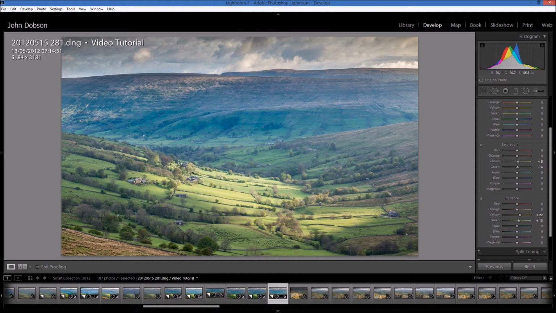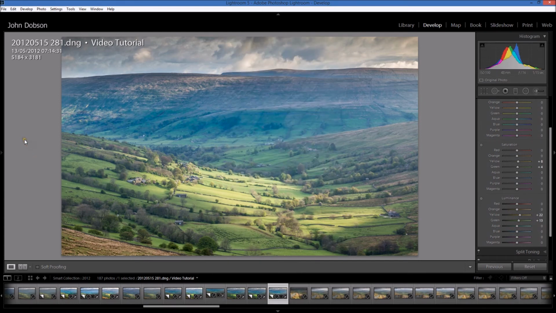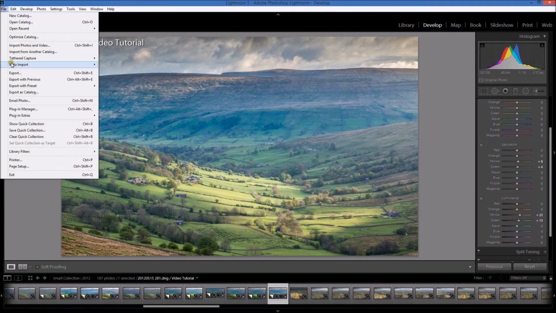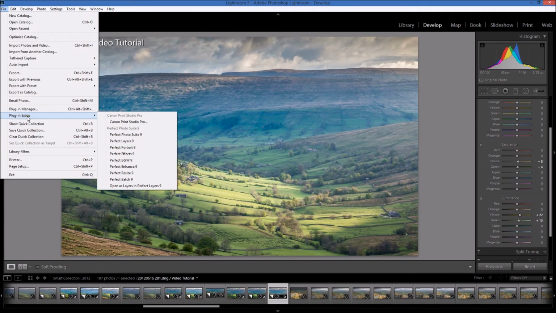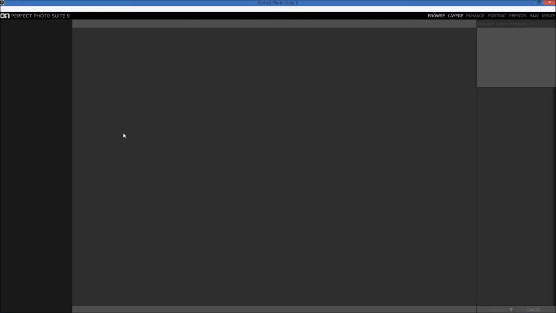What I'm going to do though, just to finish this off, is take this into a plugin. This is not a promotion for this plugin or a recommendation. It's just the one I like to use to do this. This is the Perfect Photo Suite. They've got rather a natty little feature in this called dynamic contrast, which allows me to adjust contrast to different areas. While this is loading up, I'm just going to pause the video.